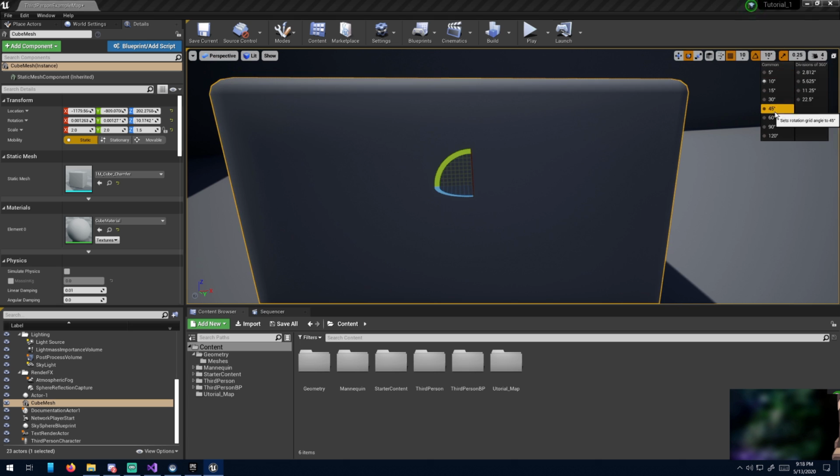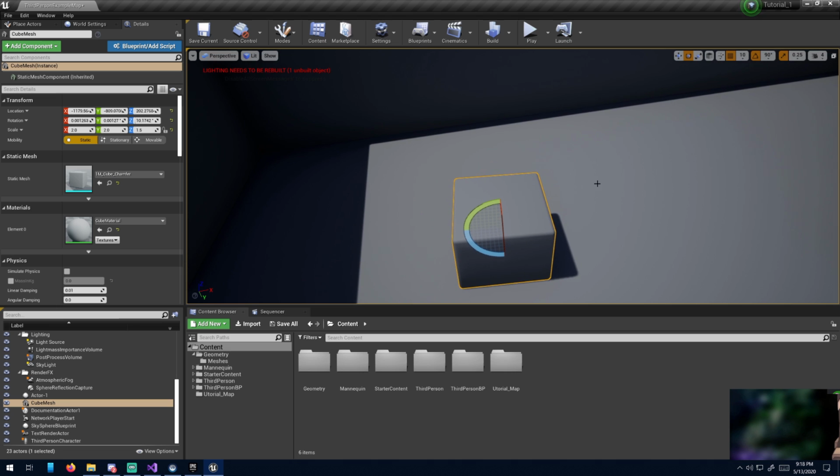This is very useful for keeping your levels and designs tidy, like when you're building a building, you don't want things to be all over the place. You can also hold Alt and drag an arrow or rotate to duplicate your objects.